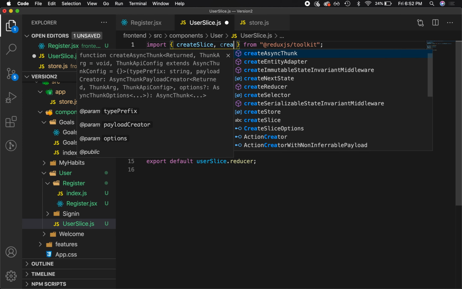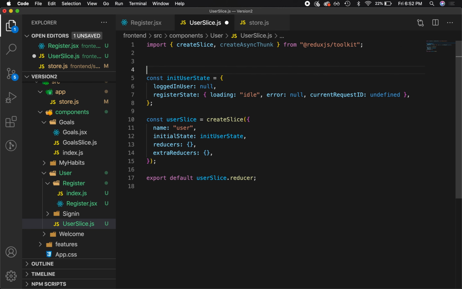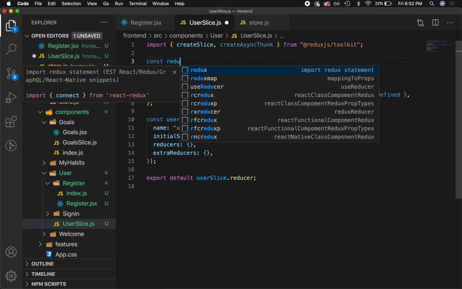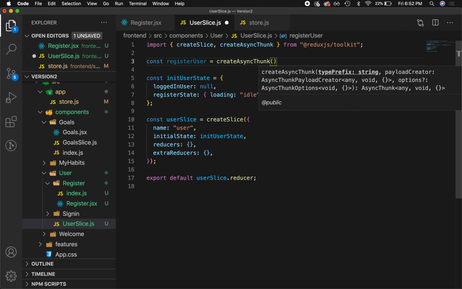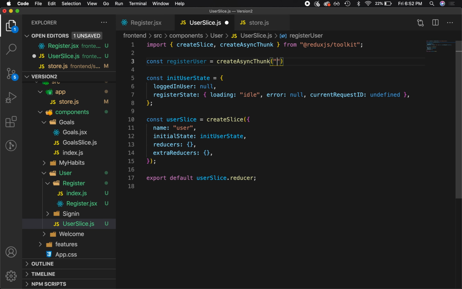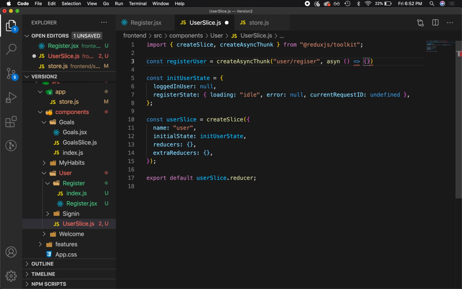Okay, let's import createAsyncThunk, and let's use it in a constant. Const, and then the name that I give it here is going to be the name of the action that we will eventually dispatch to the store. This action is going to be called registerUser. Now let's use createAsyncThunk, and remember, it takes 2 parameters. The first one is a string that represents the type of the request that we're sending, and this will be user/register. And the second parameter it takes is an asynchronous function that will handle our request.